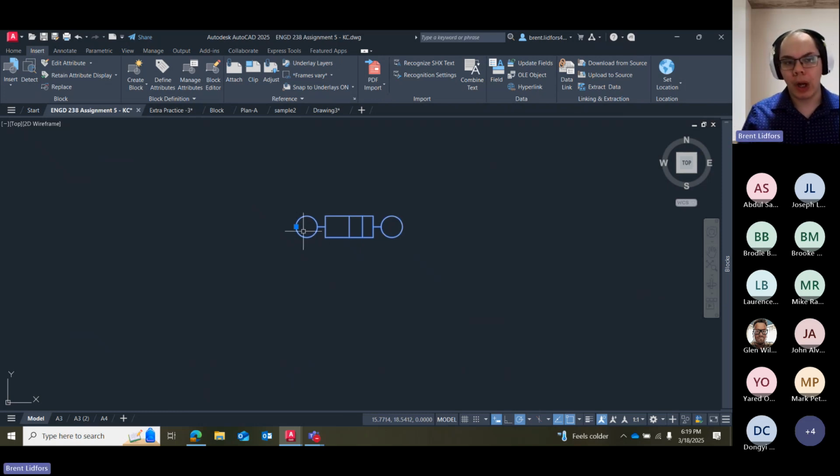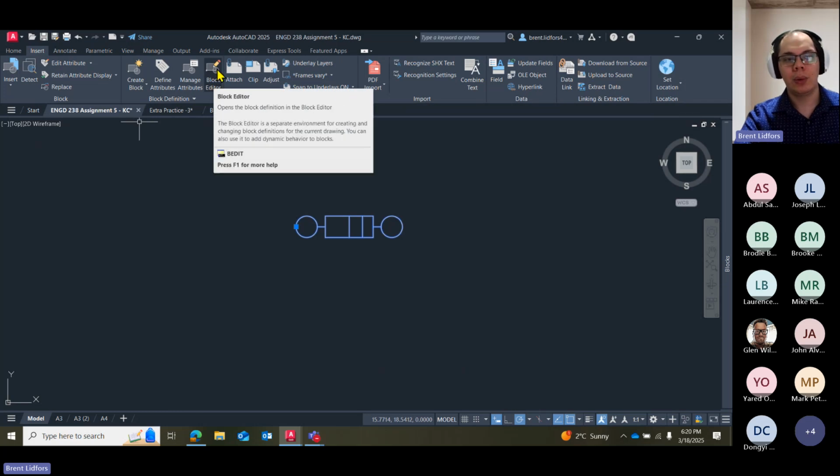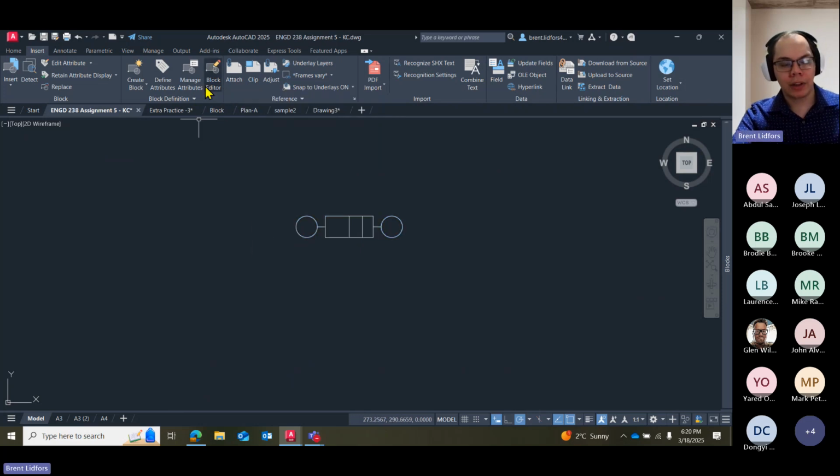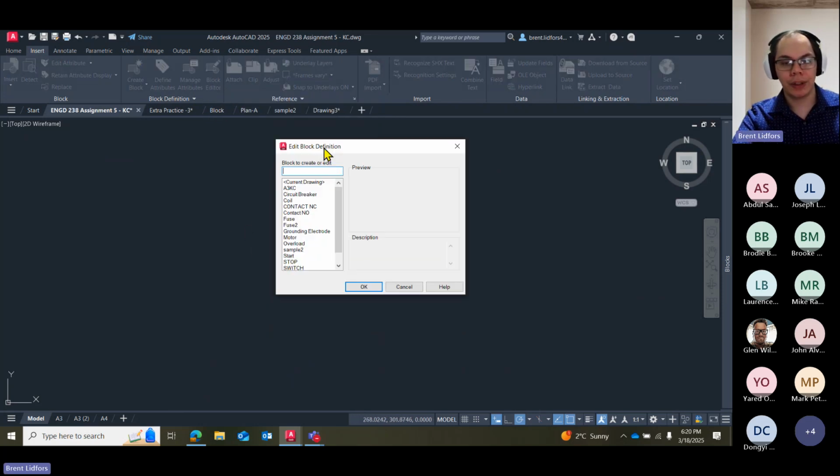In order to fix a block or edit it in any way, luckily for us, we have a Block Editor command as well. There are two ways to get to the Block Editor. We can go to the Insert tab in the top left, same place as all our other block definition and block functions are. Under Block Definition, on the far right of the panel, we have Block Editor.